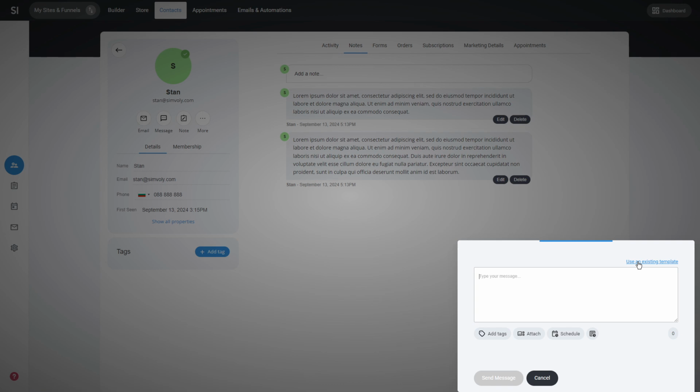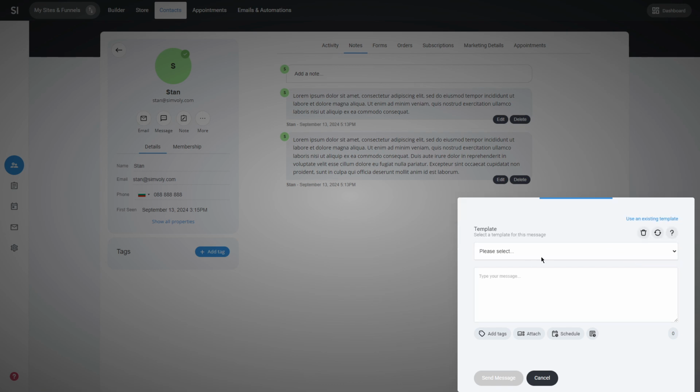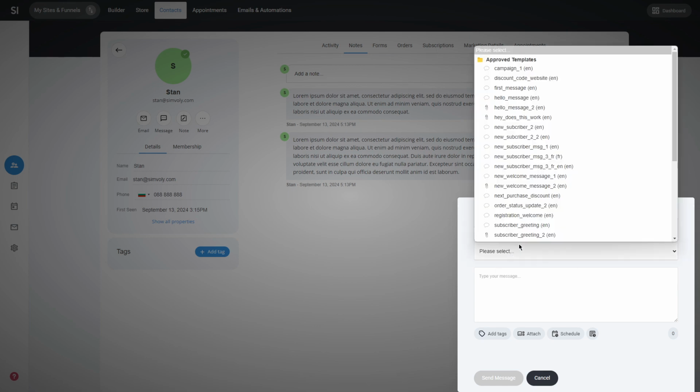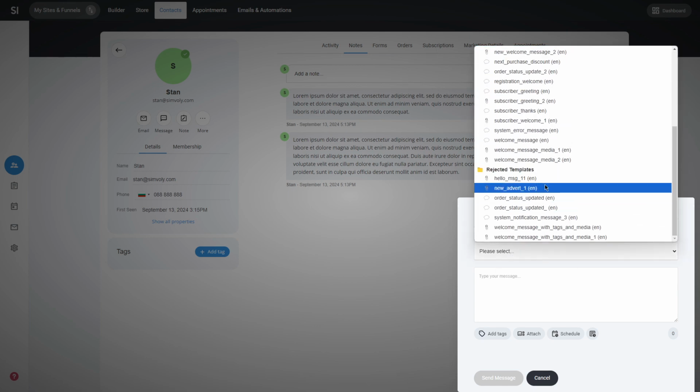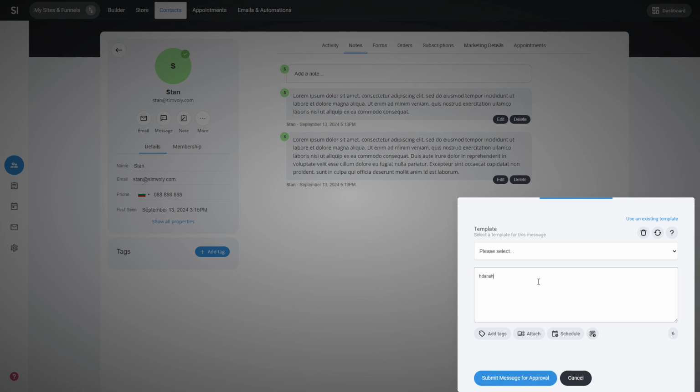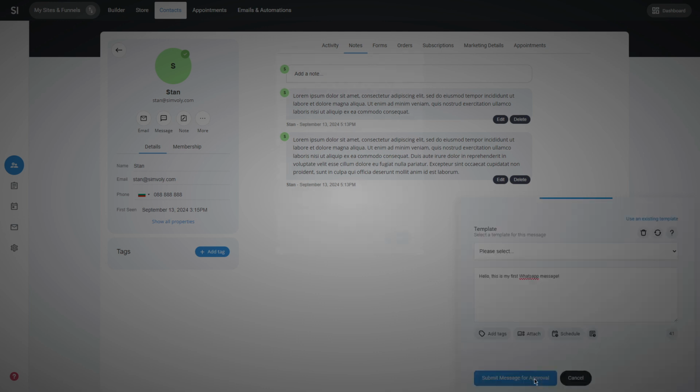Probably by Meta. And you have different templates that you can also define and select from the ones that are already approved or rejected. Or you can just type in your new message and you can submit it for approval. Depends on the message. Usually they approve it within 30 to 60 seconds. There is a spinner. You can wait for it. But yeah, and for example, let's create one. Hello, this is my first WhatsApp message. And you can submit it for approval.